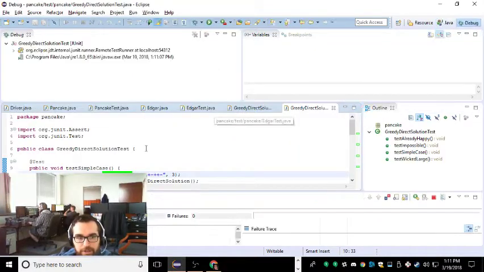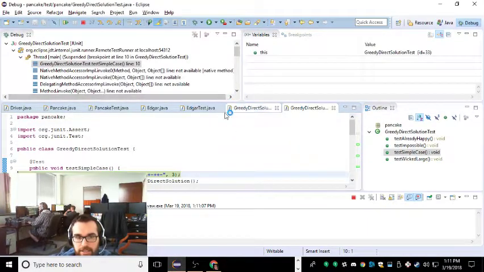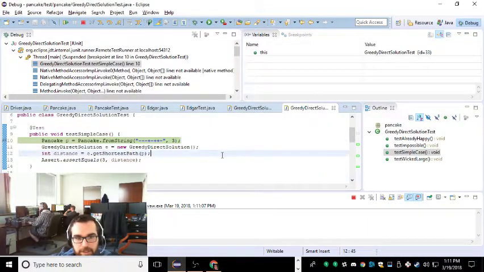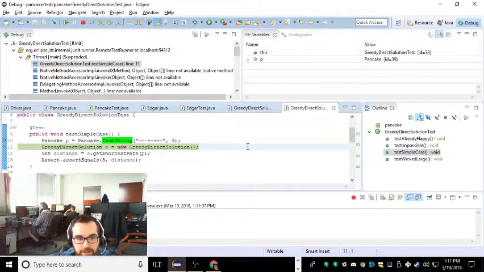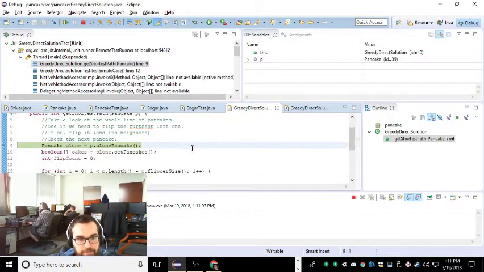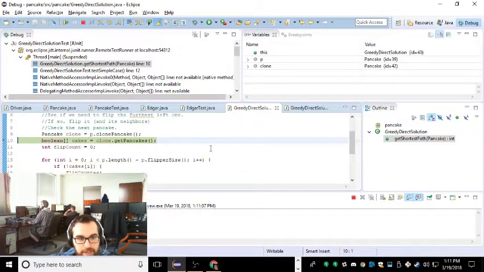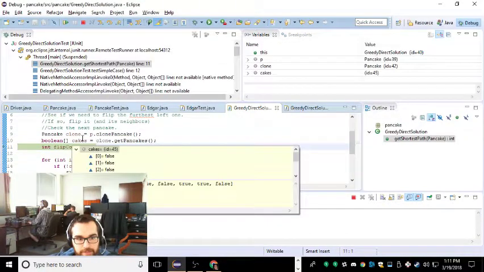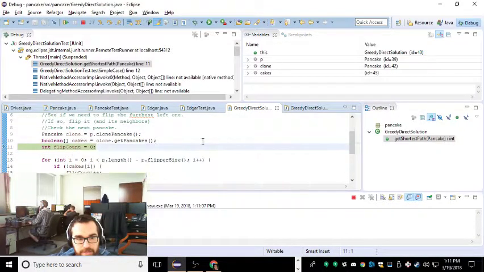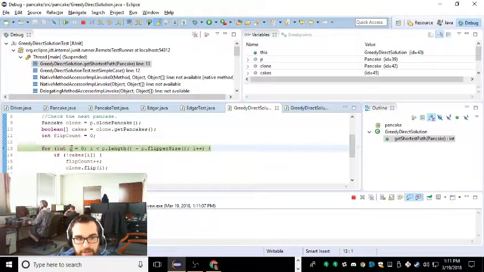So I hit Control 4 to debug, so I set that up as my key. This is not lovely, but it'll be fine. Okay, so we get the pancake, call the solution, let's call shortest path. So we clone the pancake, that looks like that worked. Two just got up. Takes false, false, true, false, true, true, false, yeah, that's right. Okay, we're at 0. So we're gonna flip that.